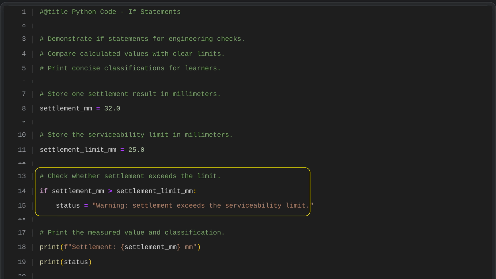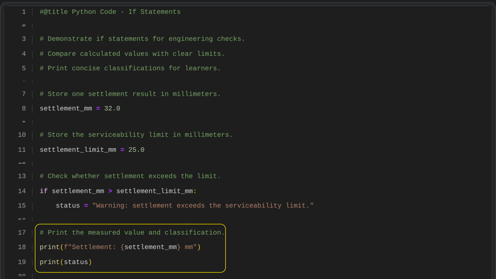The settlement is checked against the serviceability limit to see whether it is acceptable. If it is greater than the limit, a warning status is set to indicate that the serviceability threshold has been exceeded. The program displays the measured settlement in millimeters, then reports whether it exceeds the serviceability limit. This status message comes from the earlier condition check and warns the user when the settlement is too high.